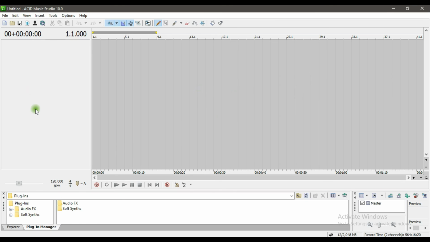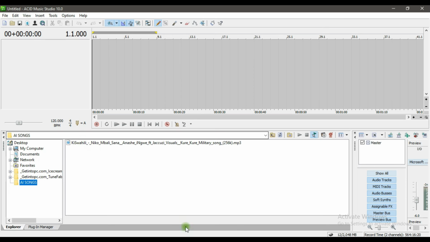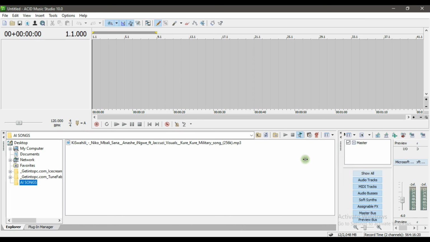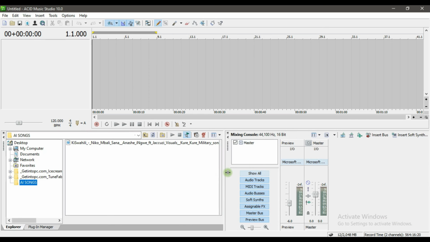This is where you will be inserting your tracks, and down here is where you will explore. So instead of going to third-party software to get your songs, you will need them here. Then the next thing we have here is the mixing console. Here it shows how many tracks you have inserted and how many tracks have been deleted.